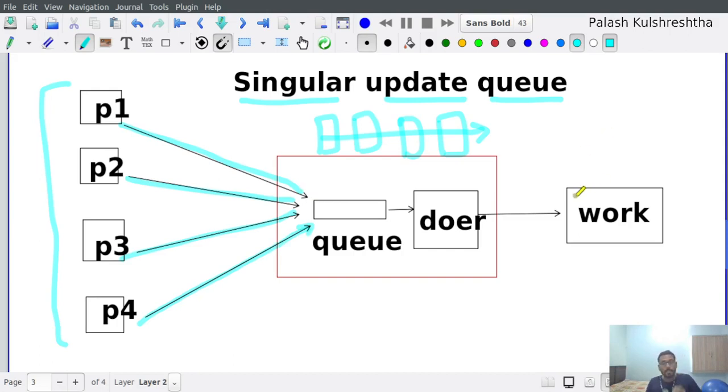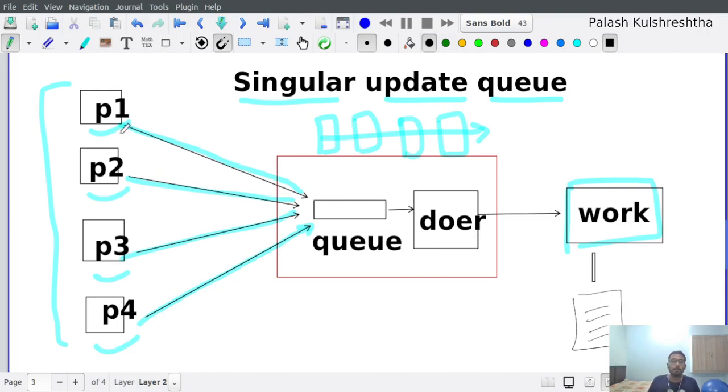Let's say the work that we have to ultimately do for each request sent by the processes is some heavy lifting work. Let's say we want to write to a particular file. Let's say we have a file in which we want to write something. Now, if we want to ensure that each of them is writing serially in the order of their request sequence, how can it be done?